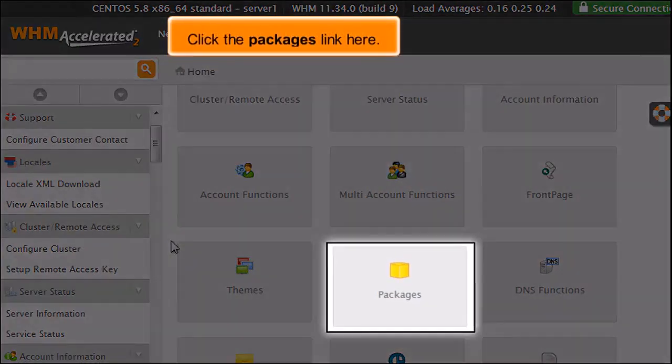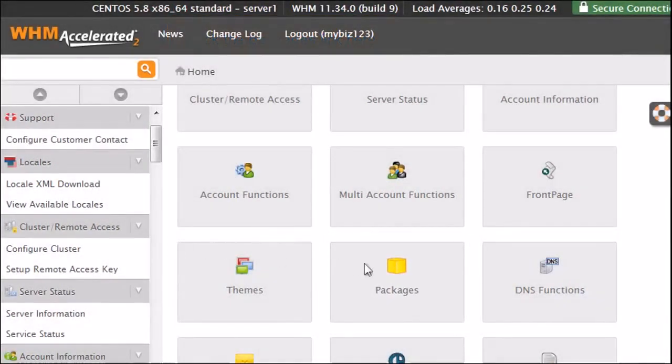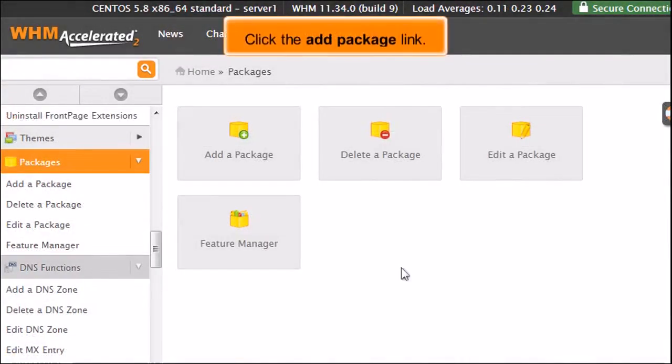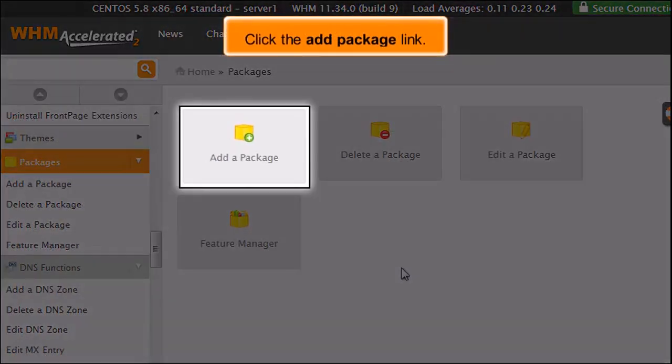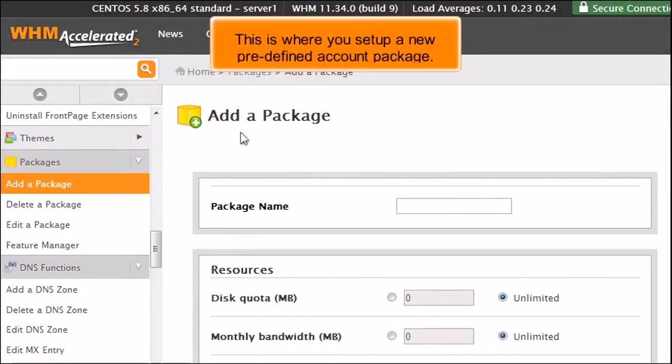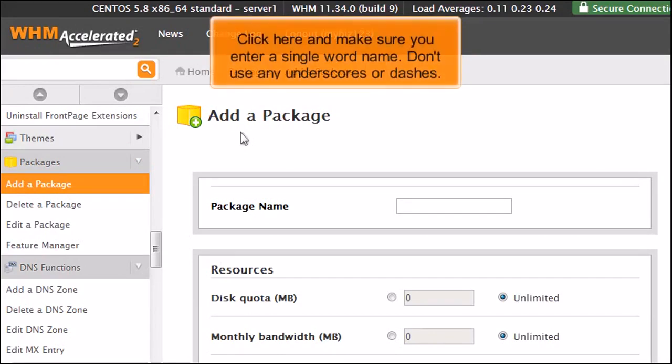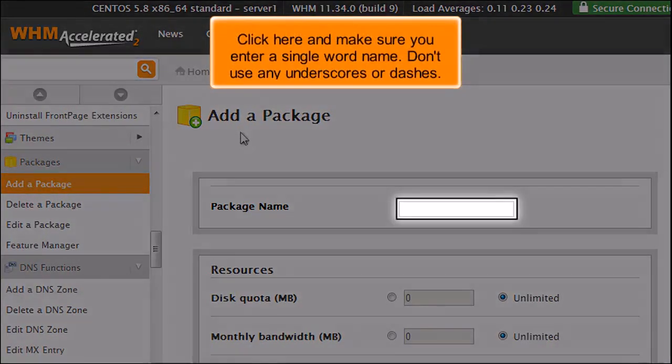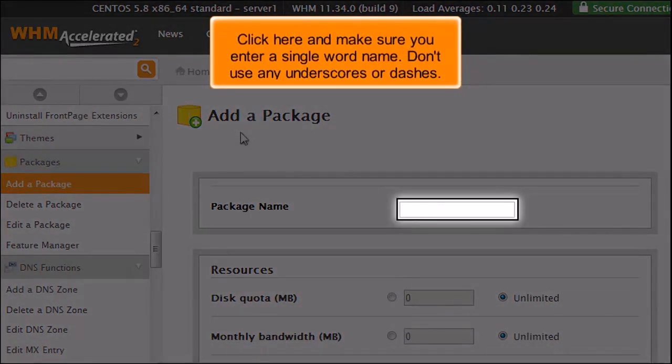Click the Packages link here. Click the Add Package link. This is where you set up a new predefined account package. Let's go ahead and create a package called Silver. Click here and make sure you enter a single word name. Don't use any underscores or dashes.